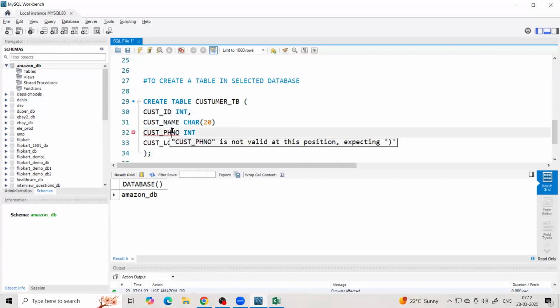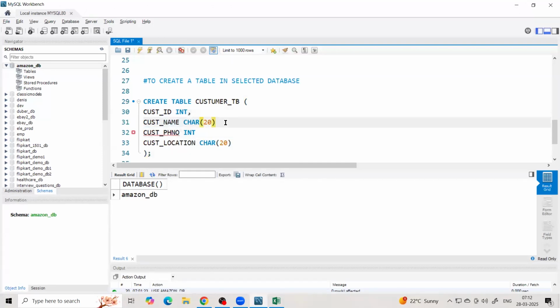From this column to this column, how do you differentiate? I will differentiate with the help of a comma. From this column to this column, how do you differentiate? I will differentiate with the help of a comma. Now I don't see any syntax error.